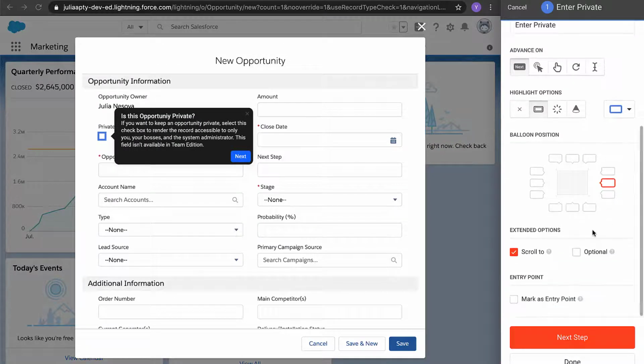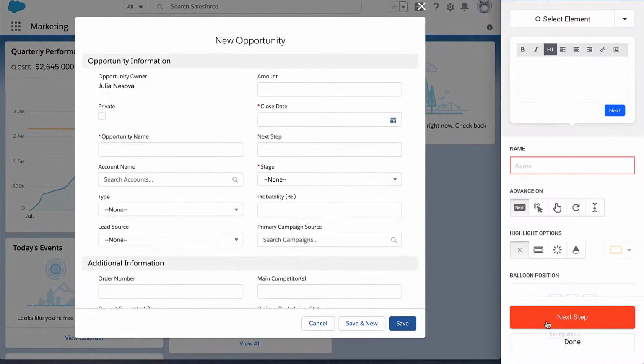Now let's look at helpful extended options. Scroll to. Workflow scrolls the page automatically in alignment with the step balloons. This might be helpful if two steps of the page are too far away from each other and you don't want the user to get lost. Optional. If this element we're referring to for some reason is not displayed on the page, for example because it is a dynamic page, Workflow skips the steps and moves to the next one. And we're pretty much done with this step. Click Next Step to repeat the procedure for the new element, and alternatively click Done if no more steps should be added to the workflow.